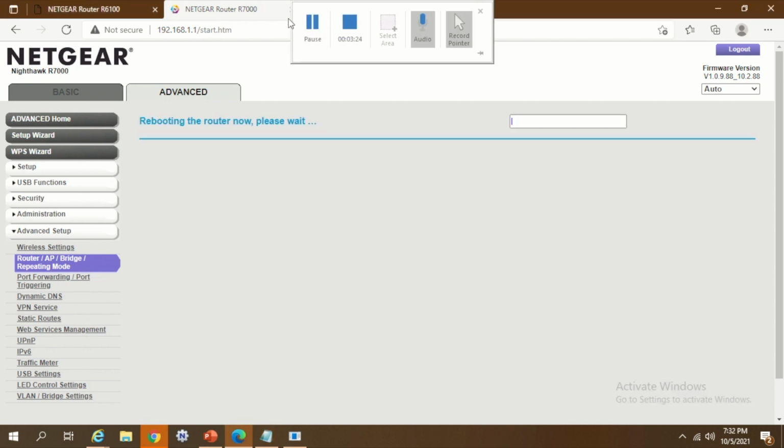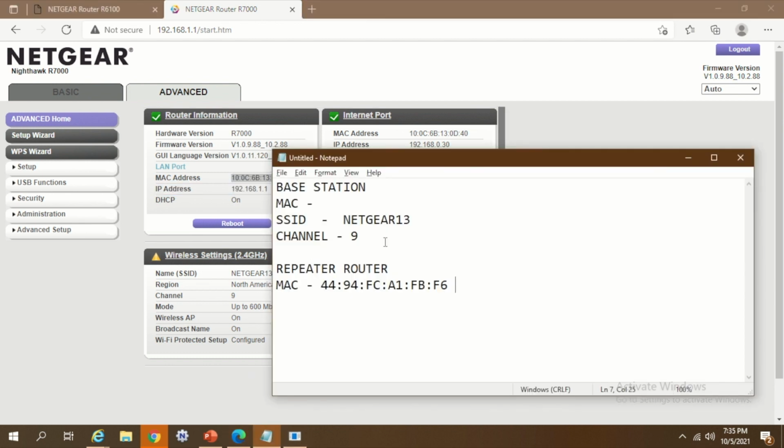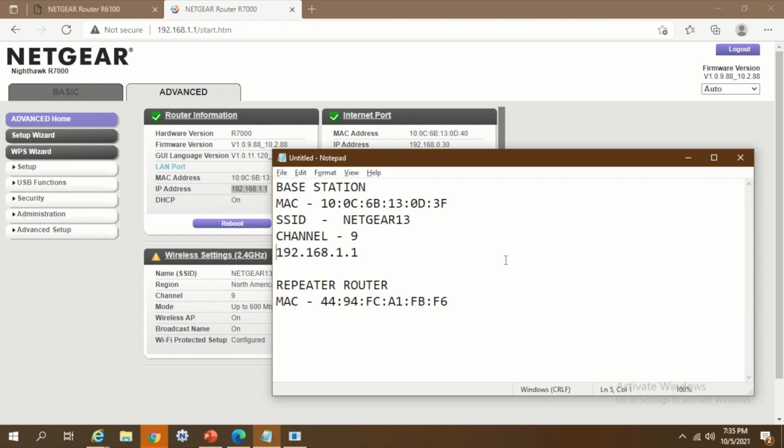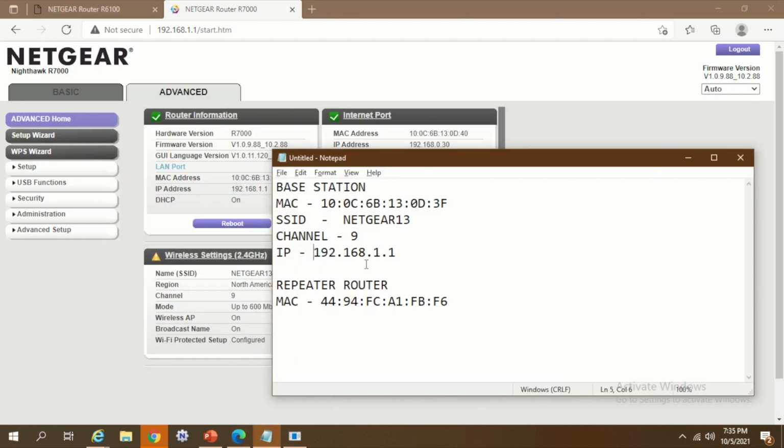Now let's set up repeater router. Folks, as I said, we need basic parameters from base station. Let's copy them in a notepad. We need a MAC of the base station. We will need IP address, channel and subnet, which you will be configuring your repeater router in.